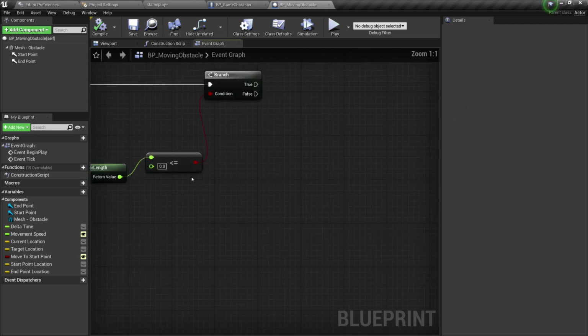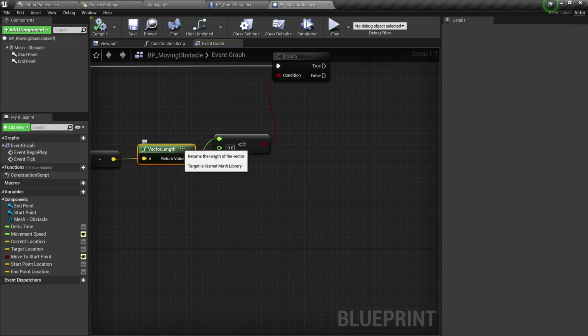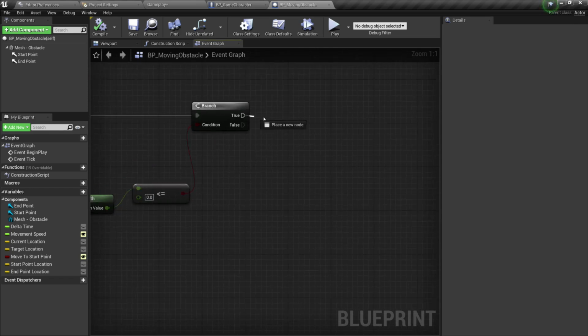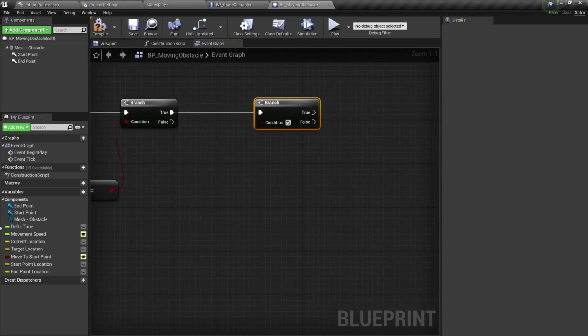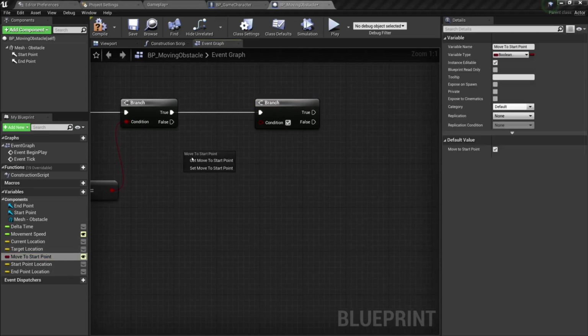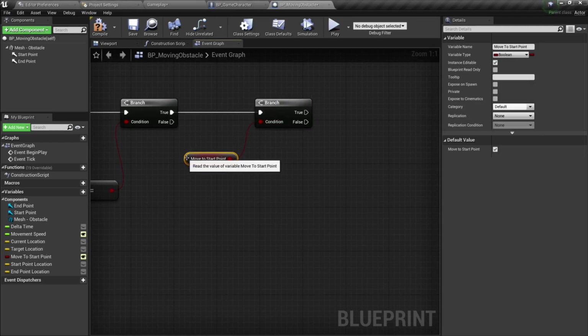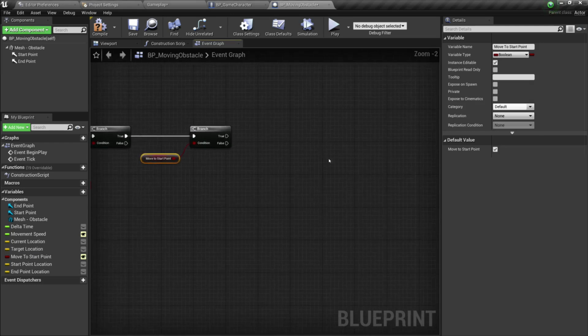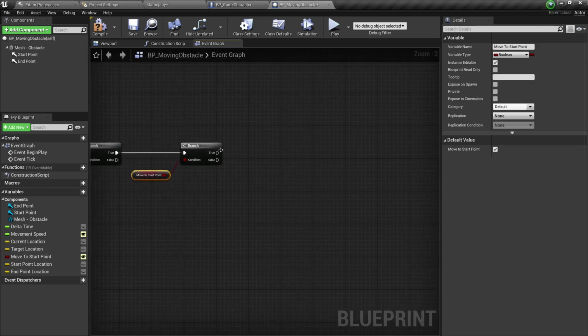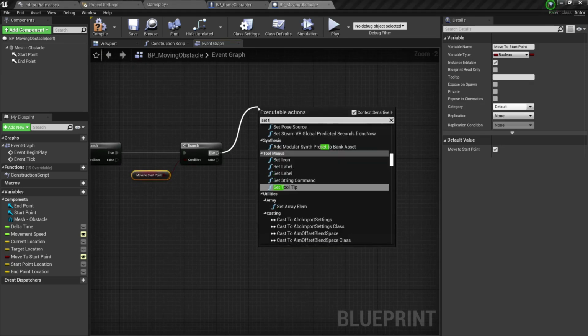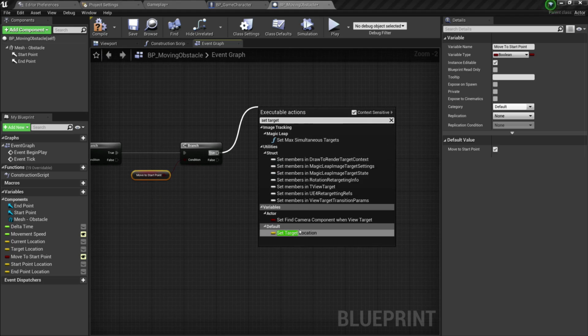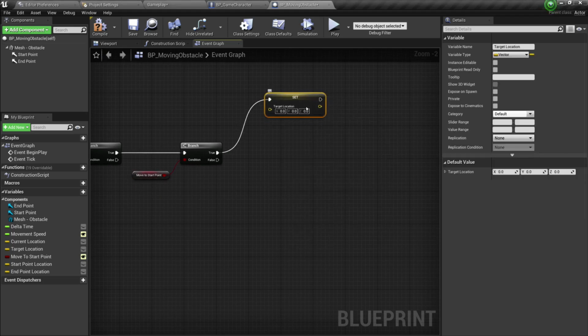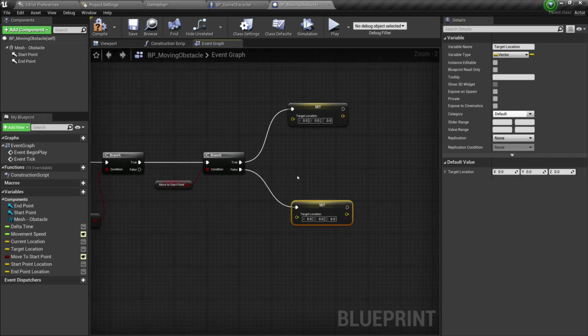And if that is true, so if this right here is true, if the distance is less than or equal to 0, we are going to go inside of another branch. And this branch is going to test the condition, are we moving to the start point? So currently, are we moving to the start point? That means we are getting near the start point. So if that is the case, from here, I'm going to say set new target location. So set target location, this goes over here, and this goes over here. In both cases, we are going to set the target location.